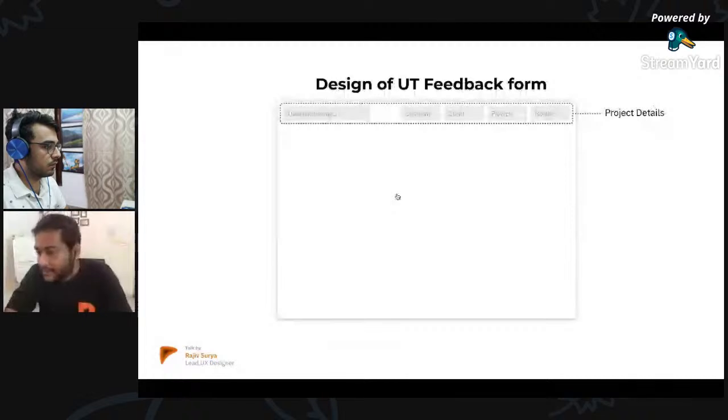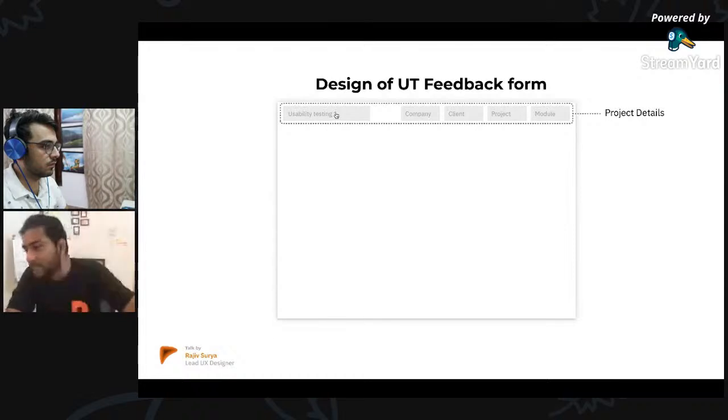The first section of the form is basically project details. If you're working in a company, you can fill in these details in a detailed format. Usability testing, what is the number? There'll be a number of usability tests which we'll be doing.